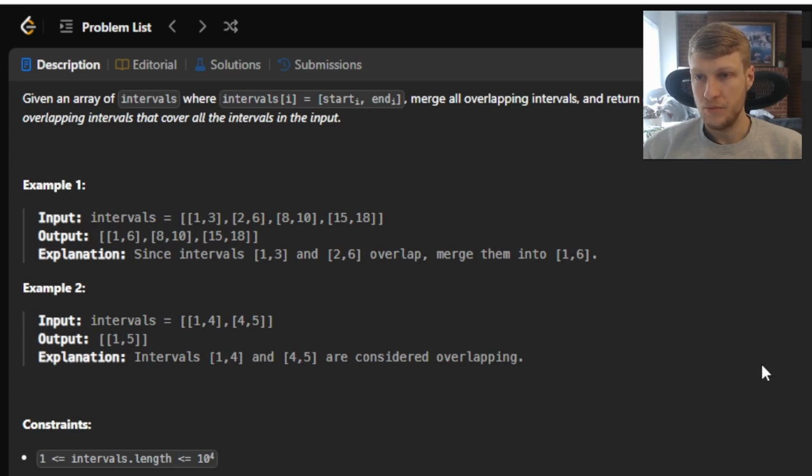So our output would be [1,6], [8,10], [15,18]. And this is because our first two intervals, [1,3] and [2,6], overlap. So we merge them together and combine them into one interval. For example 2, our input intervals is [1,4] and [4,5]. So our output would be [1,5]. And this is because both our intervals overlap at 4. So we merge them into one interval.